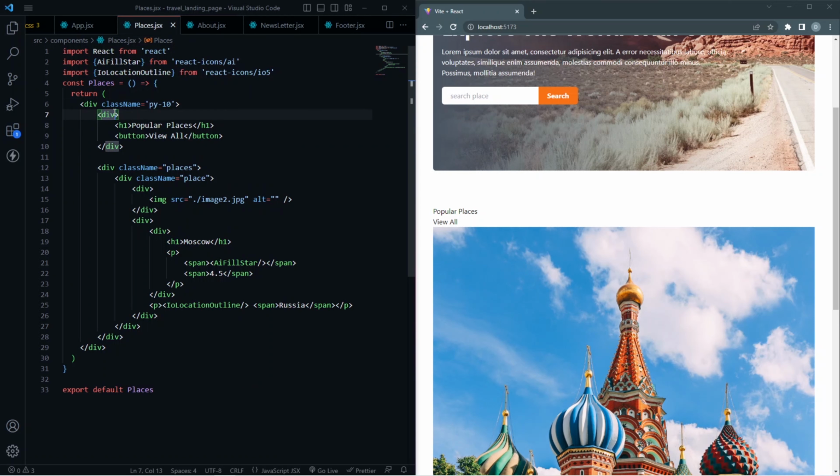Set the container div 10 vertical padding. Add display flex, justify between, items center. Set the H1 text XL and font bold. Add the button horizontal and vertical padding and border radius and orange border. Also set the text orange.